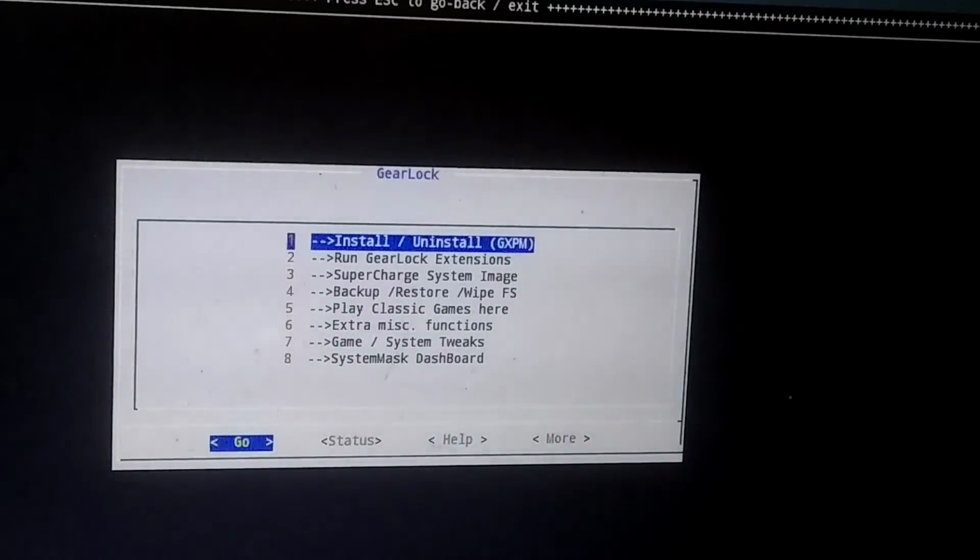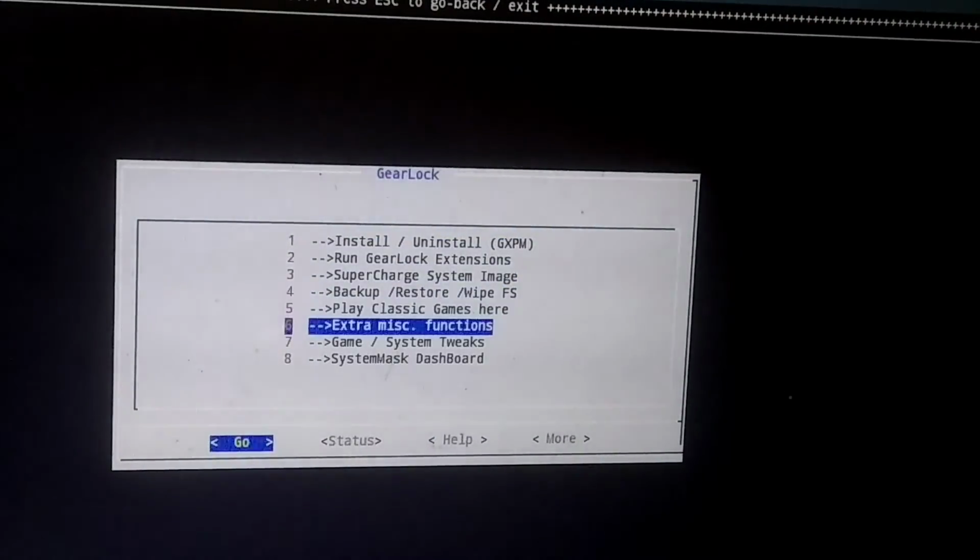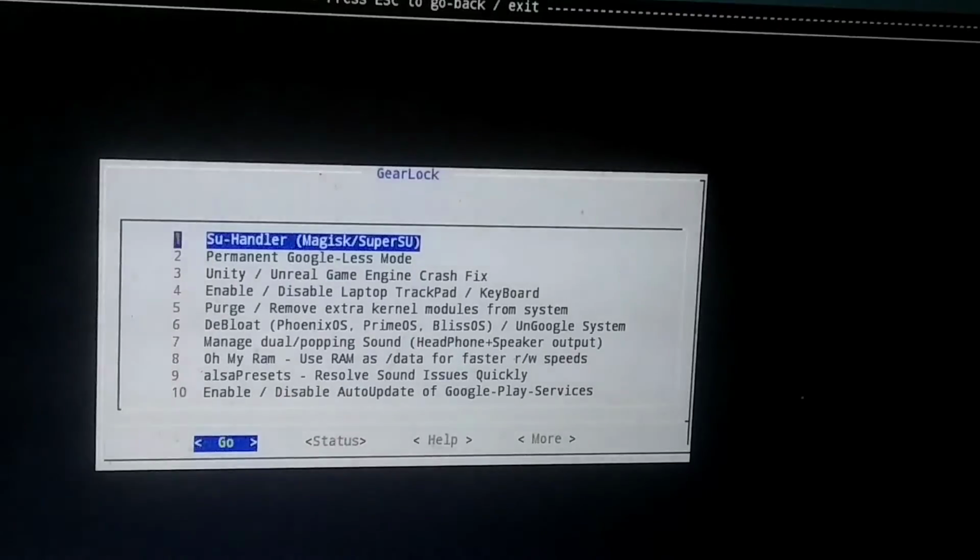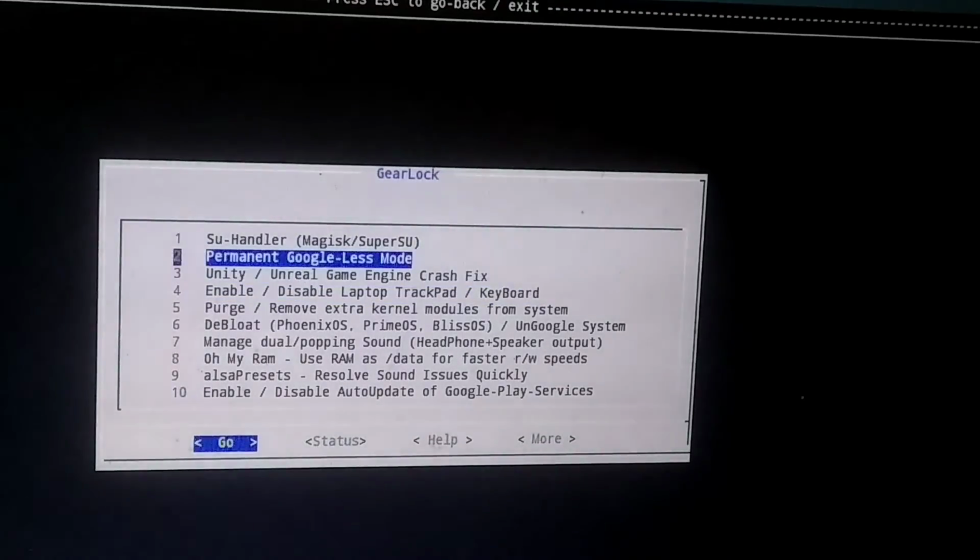If you're experiencing black screen issues in many games, installing Gearlock should significantly fix that problem, and you'll also notice better performance in games.